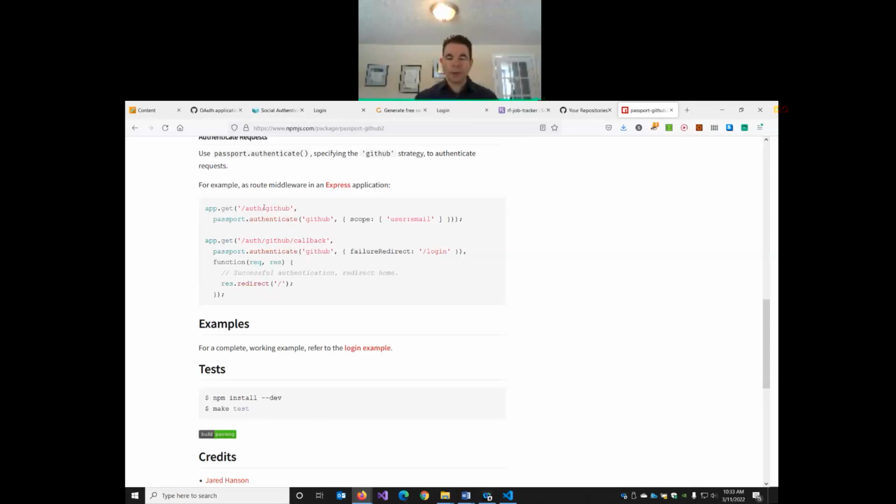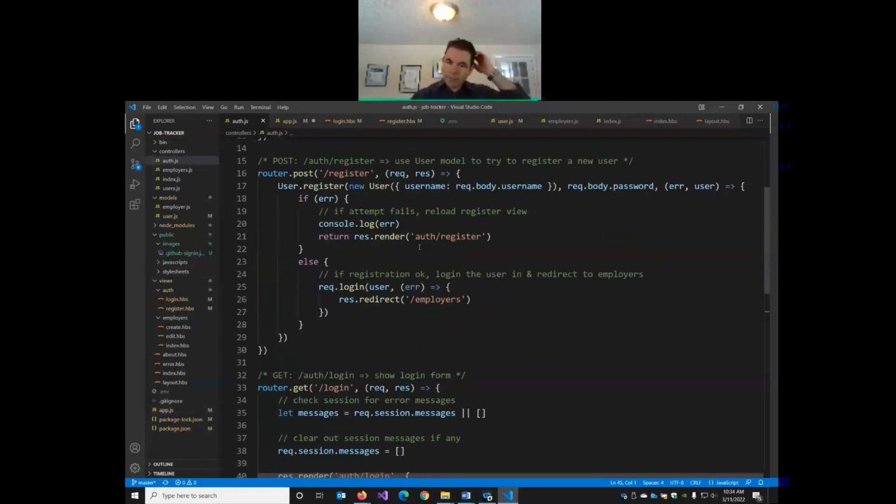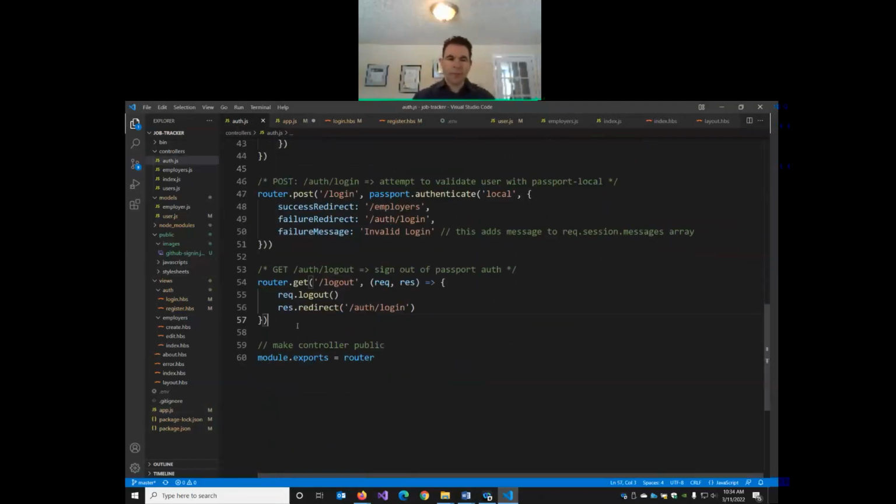So in our auth controller, we need one get method that will invoke the GitHub authentication. And then we also have to deal with the callback. So what happens when the user comes back from GitHub? So we'll actually just write these in our auth controller. And I think we should be good. So we're going to scroll down to the bottom. So this is going to invoke GitHub login attempt.